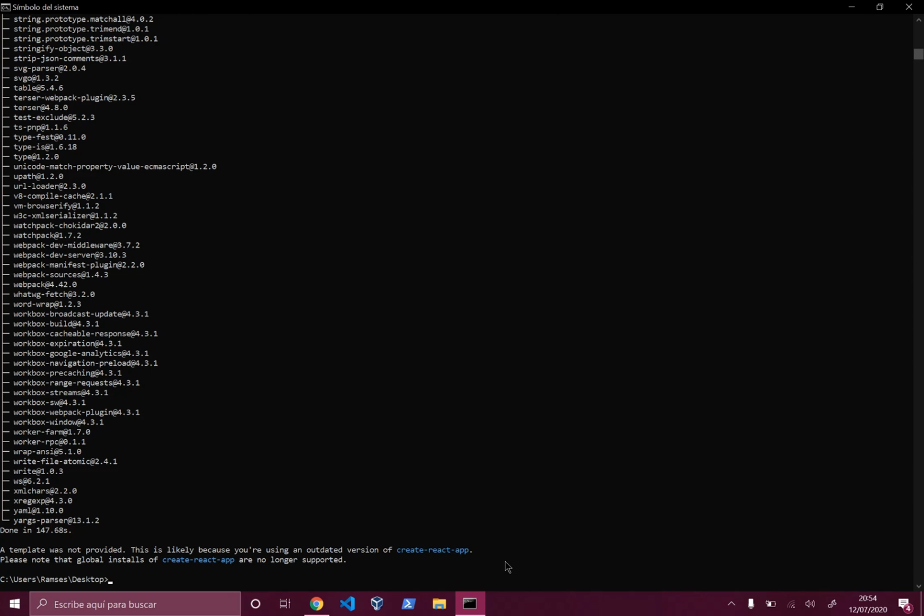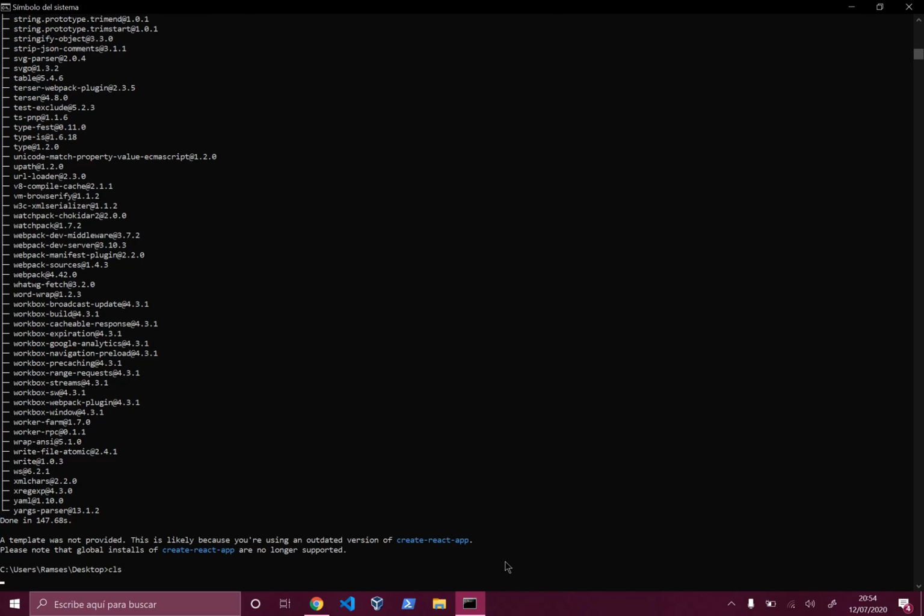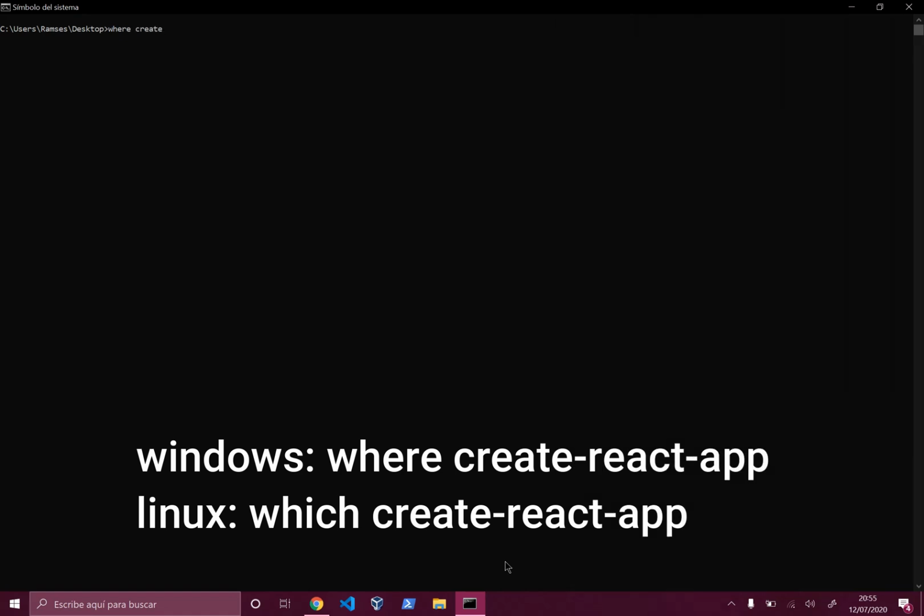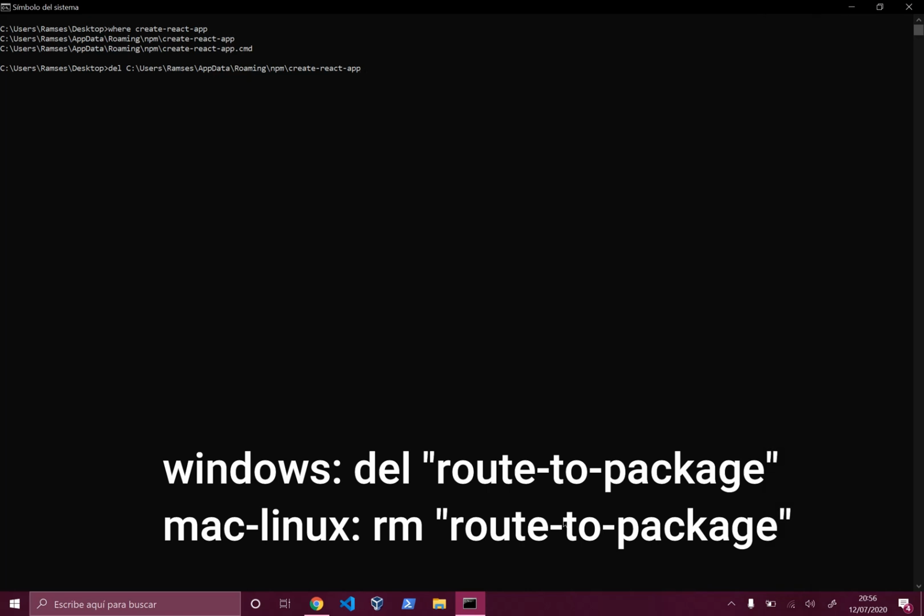How can we do that? Well, let's open our console and execute where and the name of the package if we are using Windows, or if you are using Mac or Linux, the which command is going to do the same task. We need to write where or which create-react-app, and this is going to show us a route where the package file is placed. Then we have to use the del command if we are working on Windows, or the rm command for Mac and Linux to delete the file that the console is showing to us.